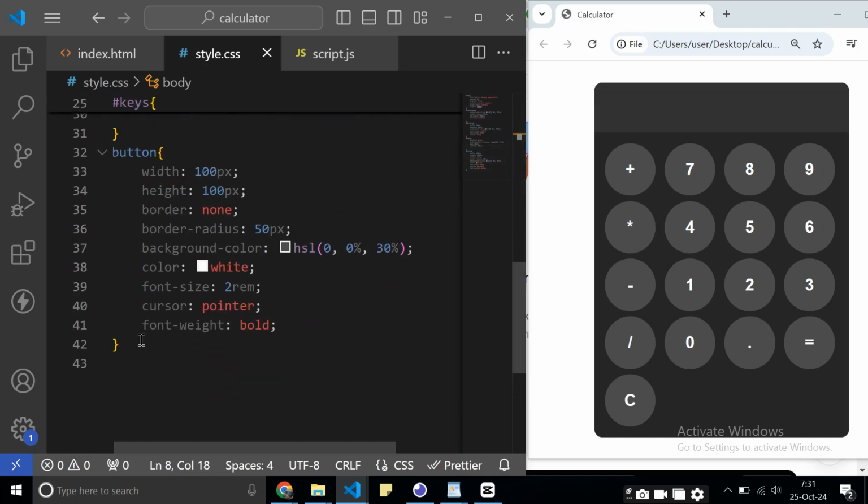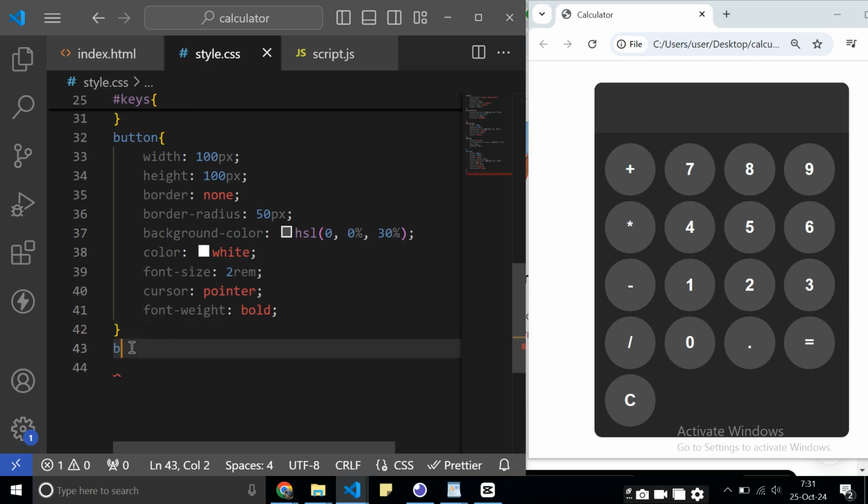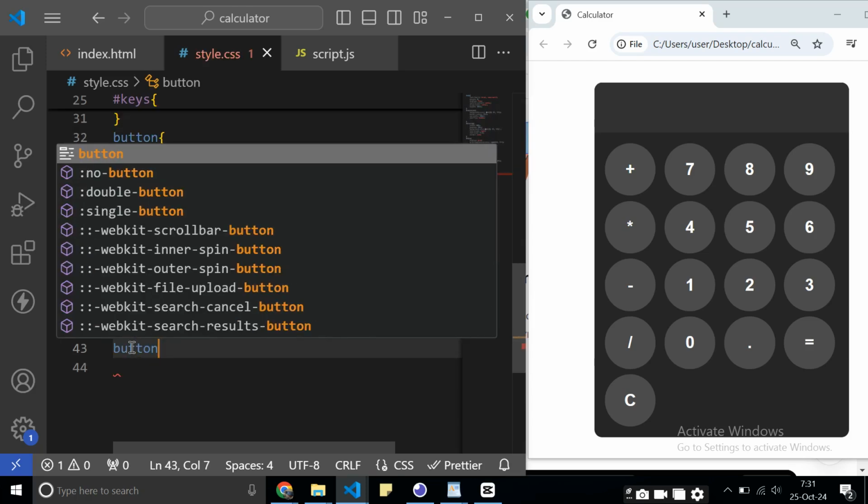We want to try when we hover on each button. We want it to have a hover effect. So let us go ahead and start that. We are going to do button hover.